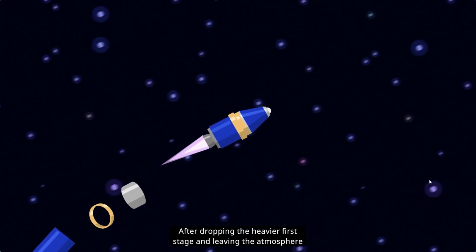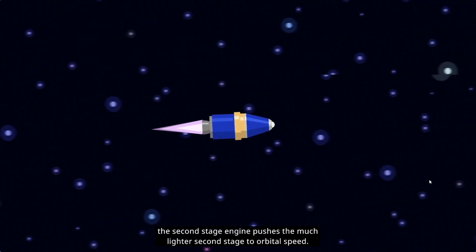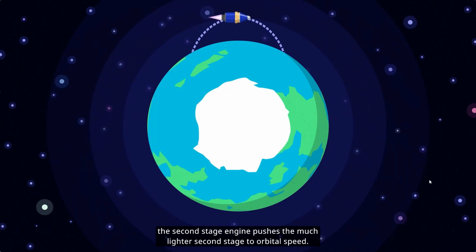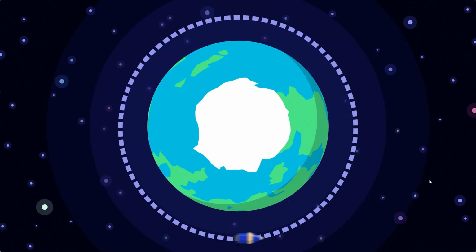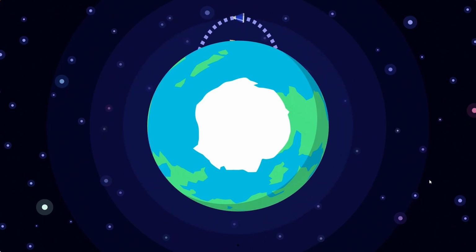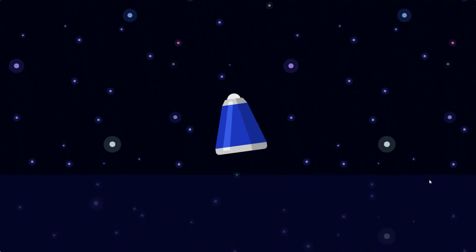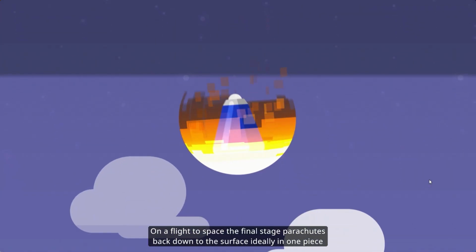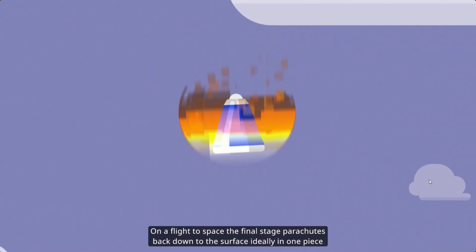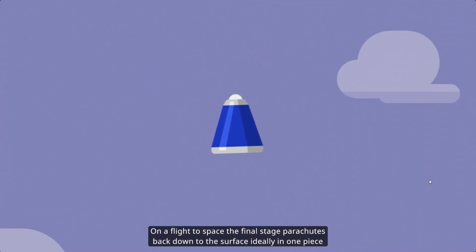After dropping the heavier first stage and leaving the atmosphere, the second stage engine pushes the much lighter second stage to orbital speed. On a flight to space, the final stage parachutes back down to the surface, ideally in one piece.